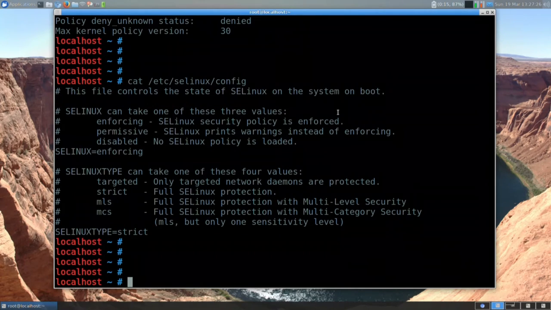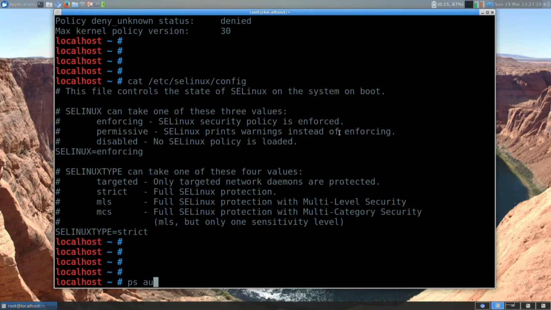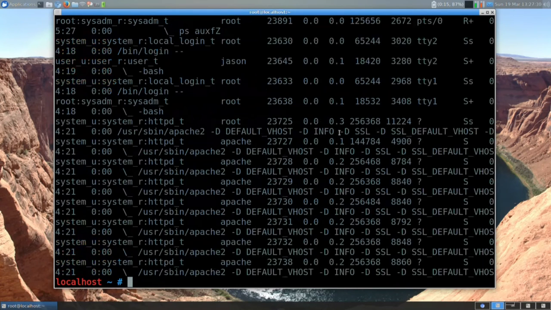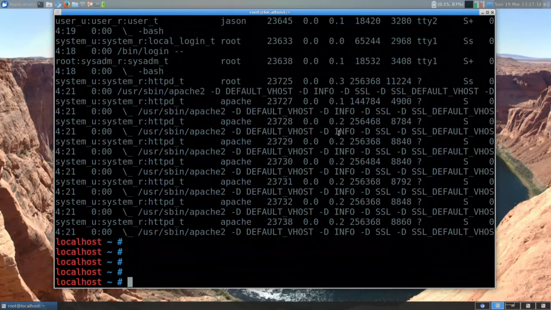And then if we go ps auxZ, that doesn't work. But you can kind of read it. Apache daemon is here and it's running under the httpd type, so that's what we want.